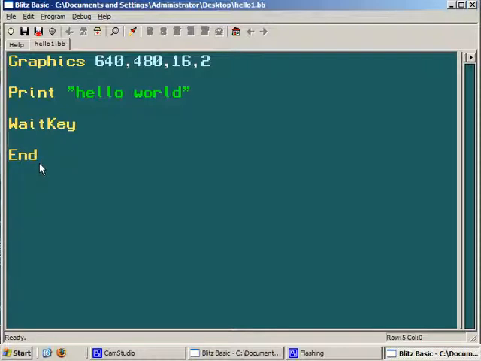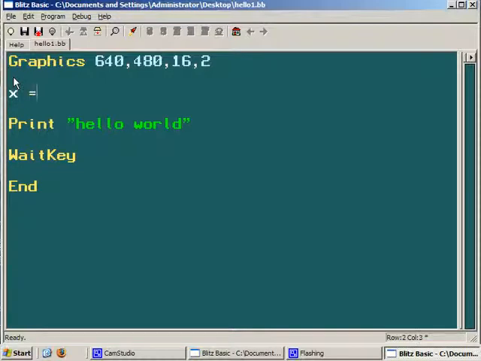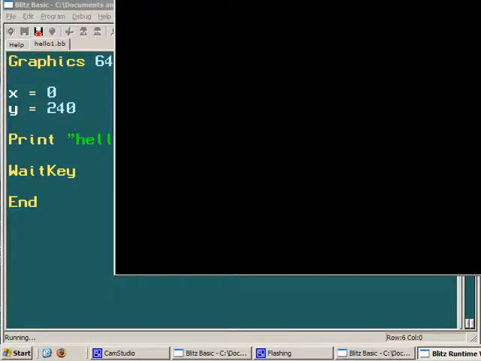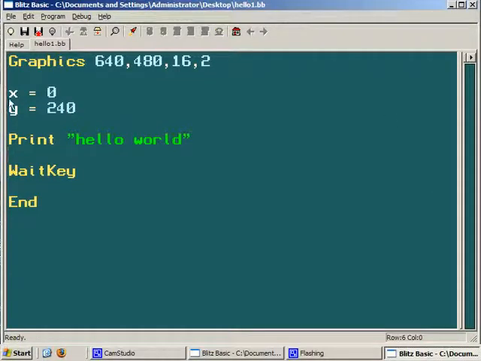I can put some variables in there as well. X equals 0 and, sorry, y equals 240. Now if I run this program, you might expect hello world to print halfway down the screen, and if we run it, you'll see actually it doesn't. The reason for this is these are just variables that you have specified. The computer's taken them into its memory, but you haven't specified to use these variables.